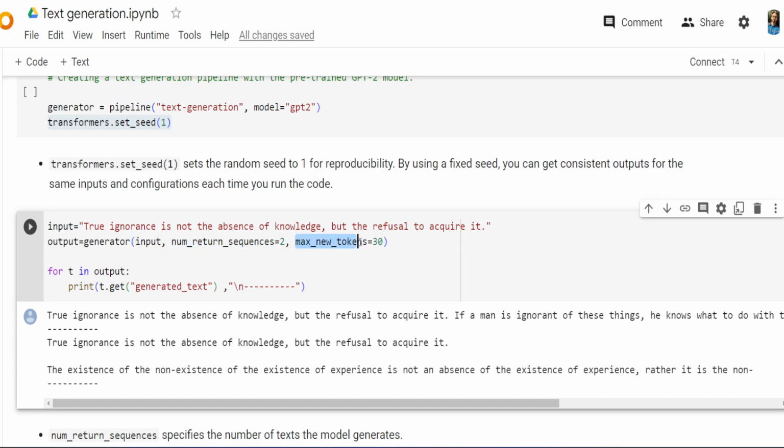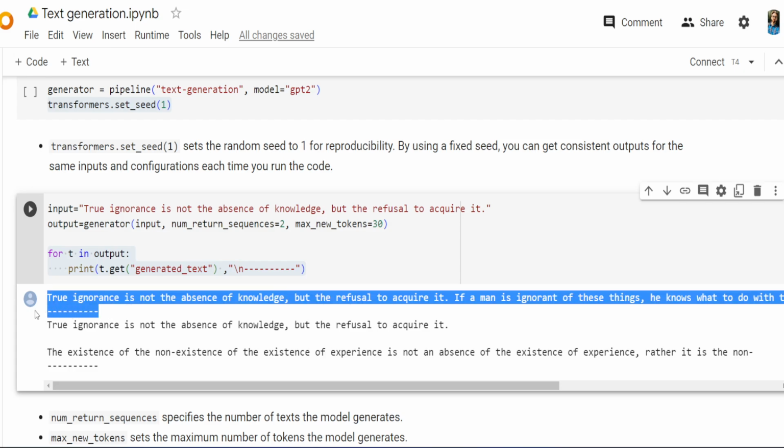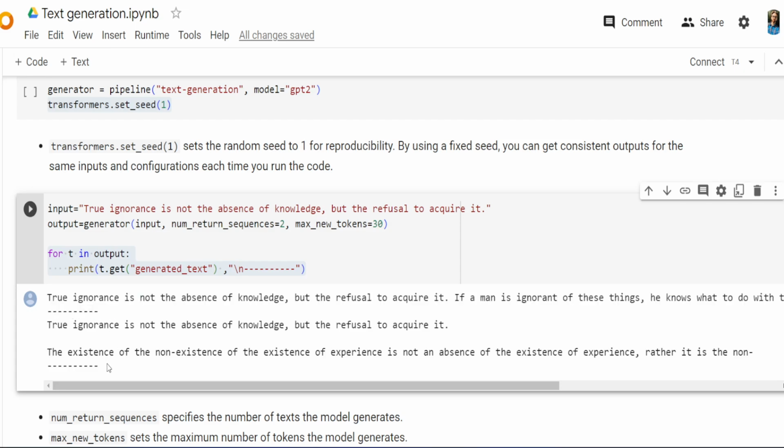And max_new_tokens equals 30 sets the maximum number of tokens the generator can add to the input text in each generated sequence. Over here the generated output will be printed using a loop, and each generated text will be separated by a line of dashes, as you can see over here. This line of dashes is used to separate the generated text.